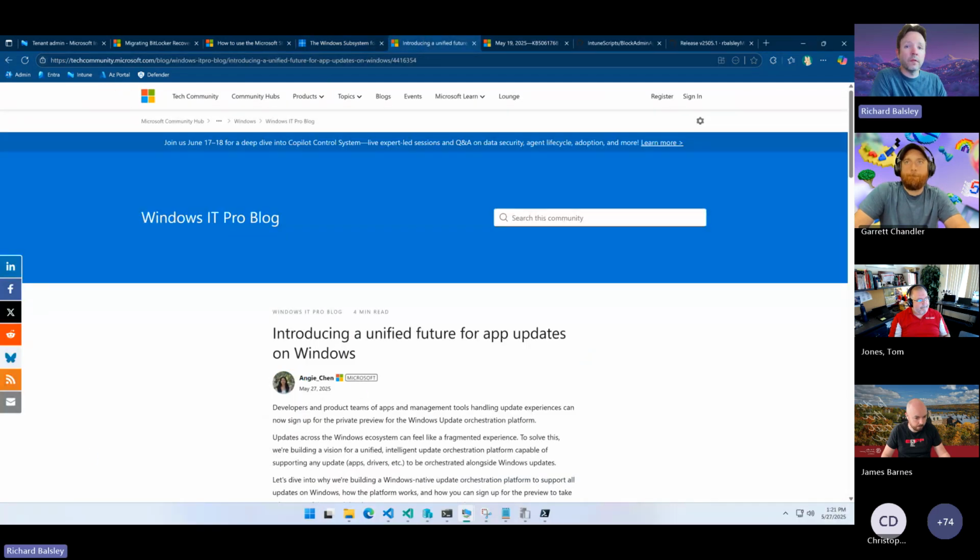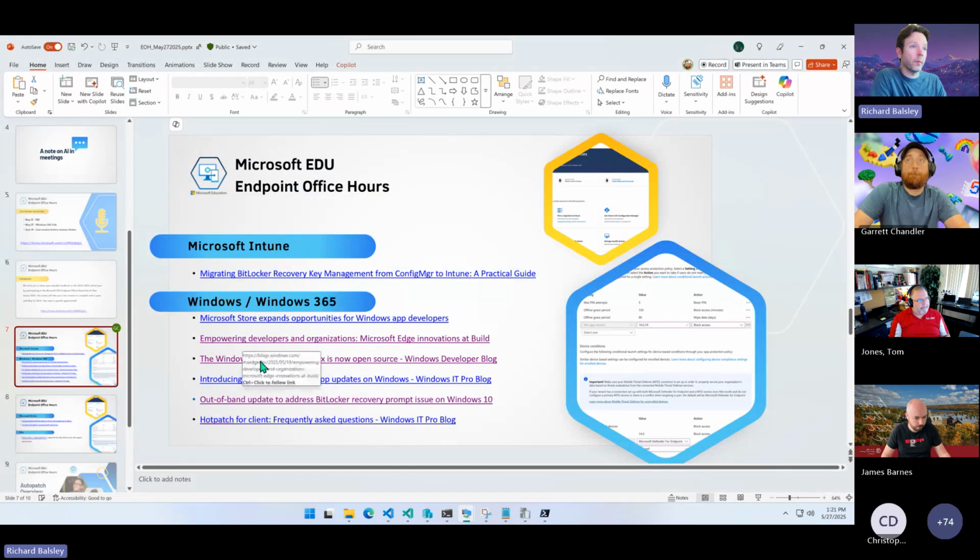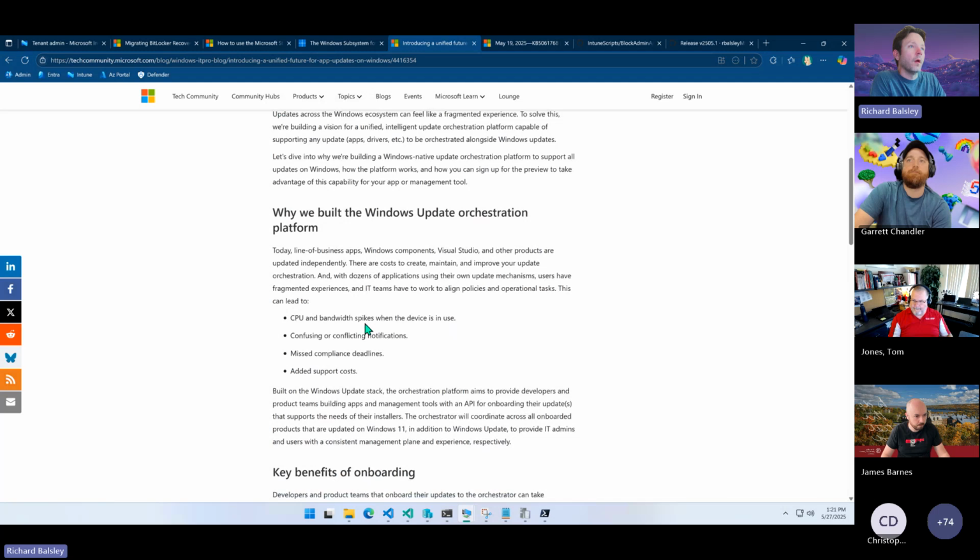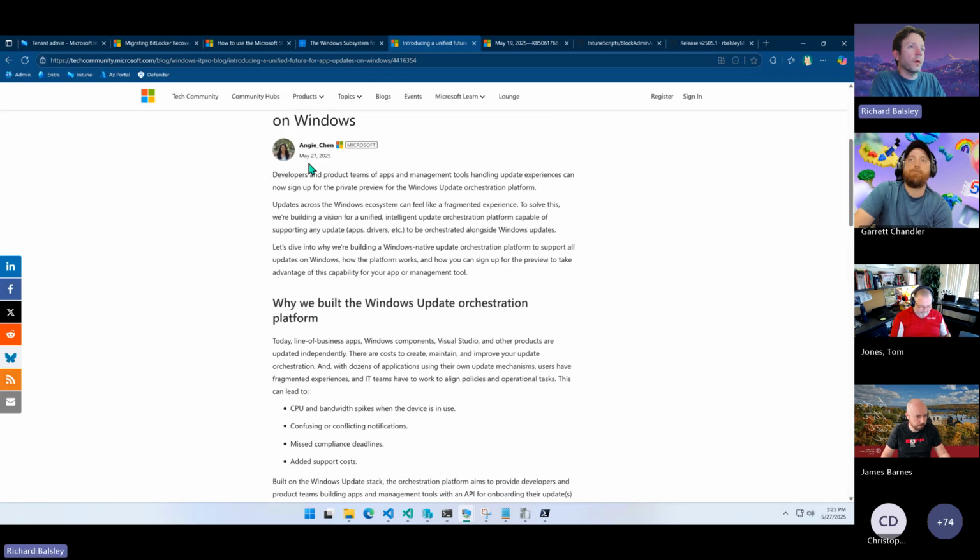Okay, and then some hot off the presses stuff that Garrett and I were talking about before the call. Literally like an hour ago. Yeah, like 10 minutes before the call. Introducing a unified future for app updates on Windows. Sounds cool. What does it mean?